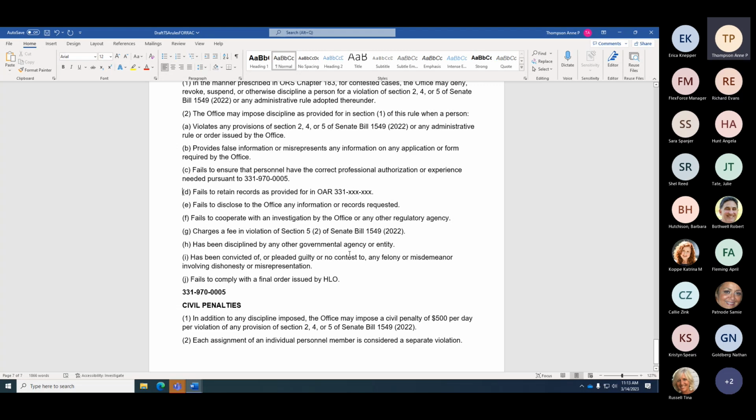That talks about, go ahead. I'm sorry, Richard, did you say something? Well, yeah, so I have a question on item G, charges a fee in violation of section 5, subparagraph 2. Yep. And I'm looking at that going, what fee would be charged? It just says one would violate.